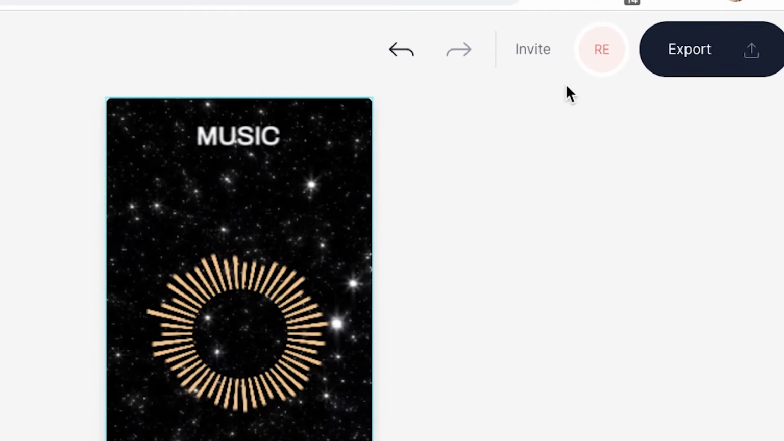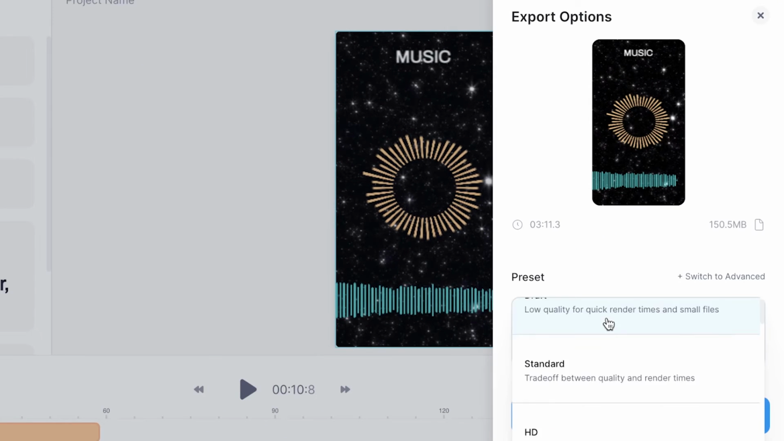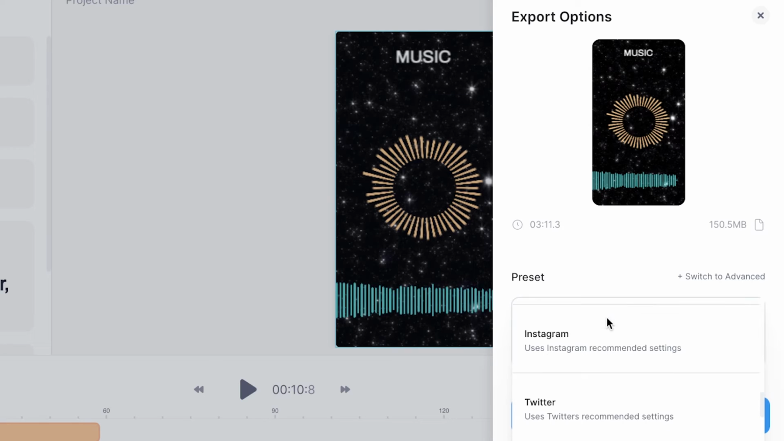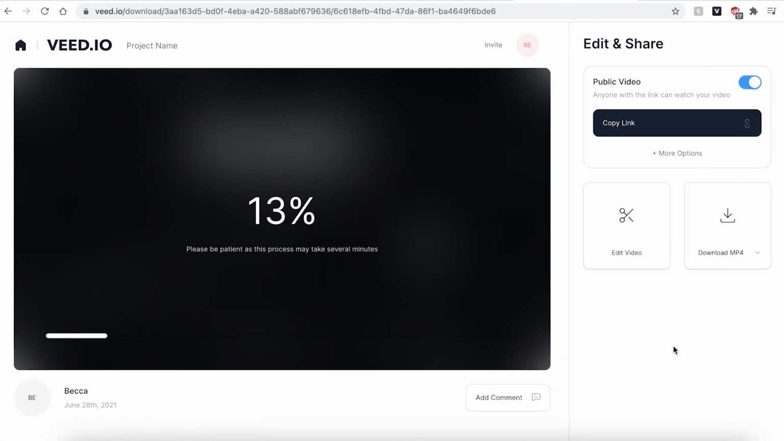When you are happy with your finished video, go ahead and click the export button in the top right corner. You can then use the drop-down menu to select which resolution you wish to export in, and then when you're ready, press the export video button. Veed will then begin to render your video. This could take a few seconds to a few minutes depending on your Wi-Fi speed.